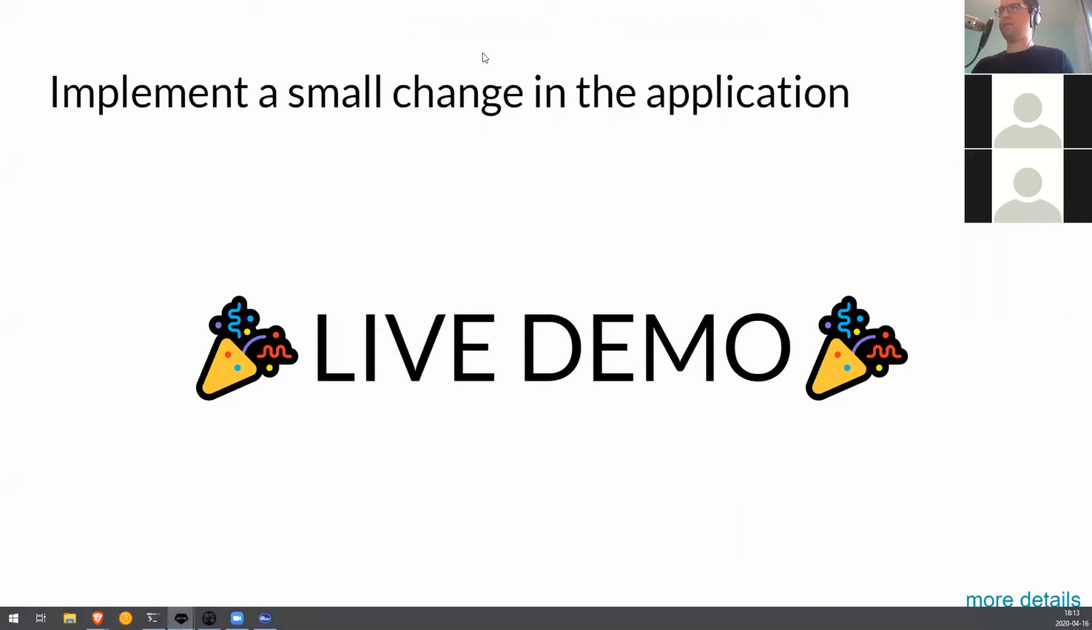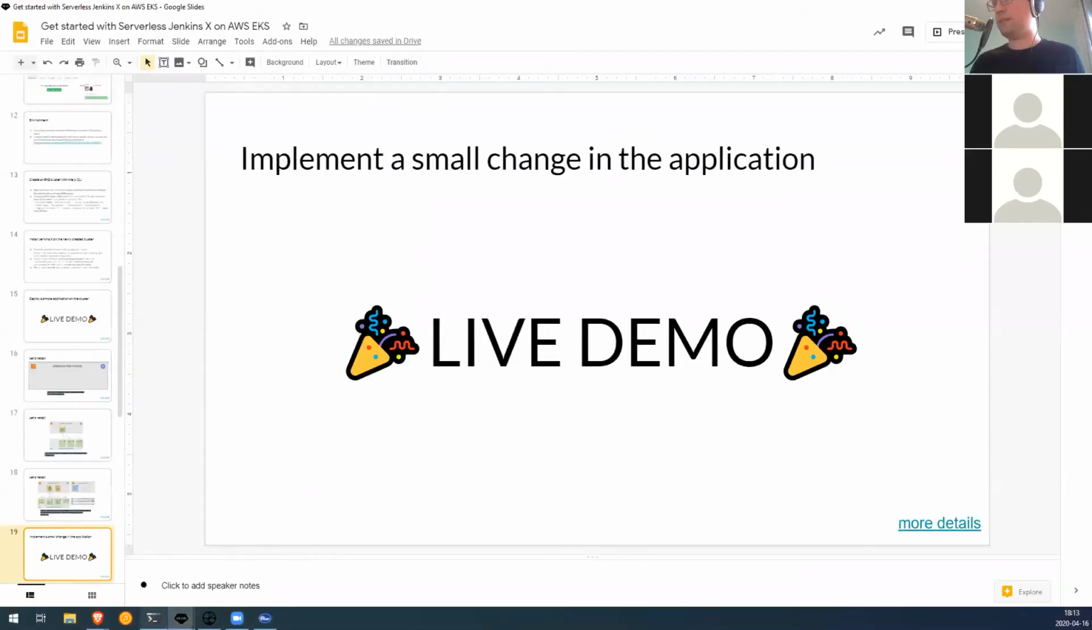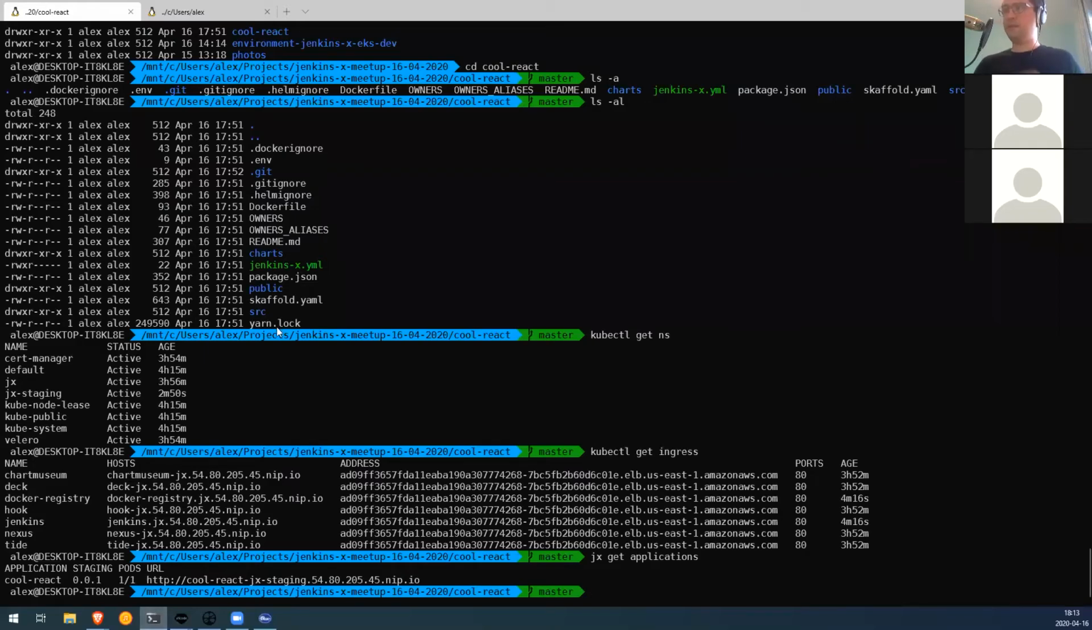Okay. So next step, we have so far created the cluster, we have installed Jenkins X, or I did that, and now live we created an app and deployed it into it. We've seen it running in staging already. Next step is to make a change. So I'll get out of the presentation. Let's see what I want to do.